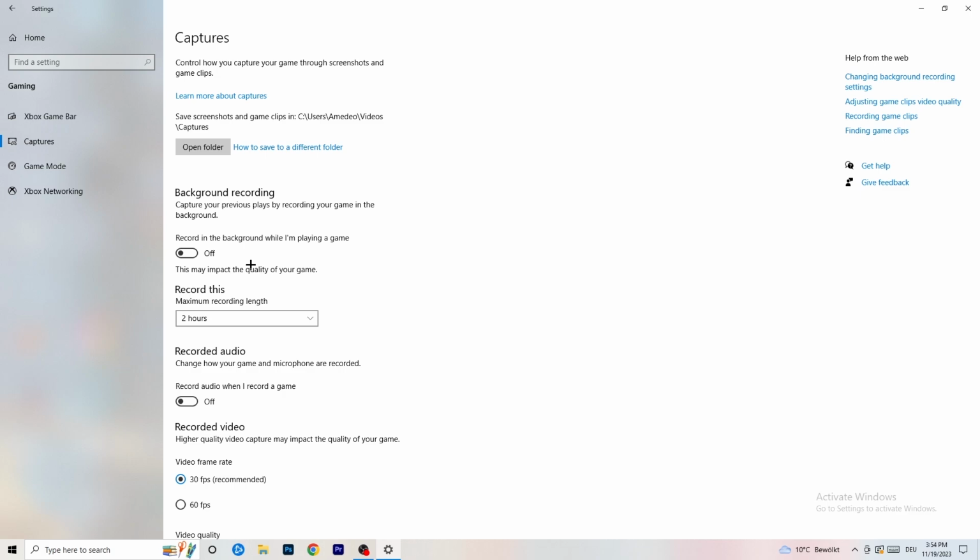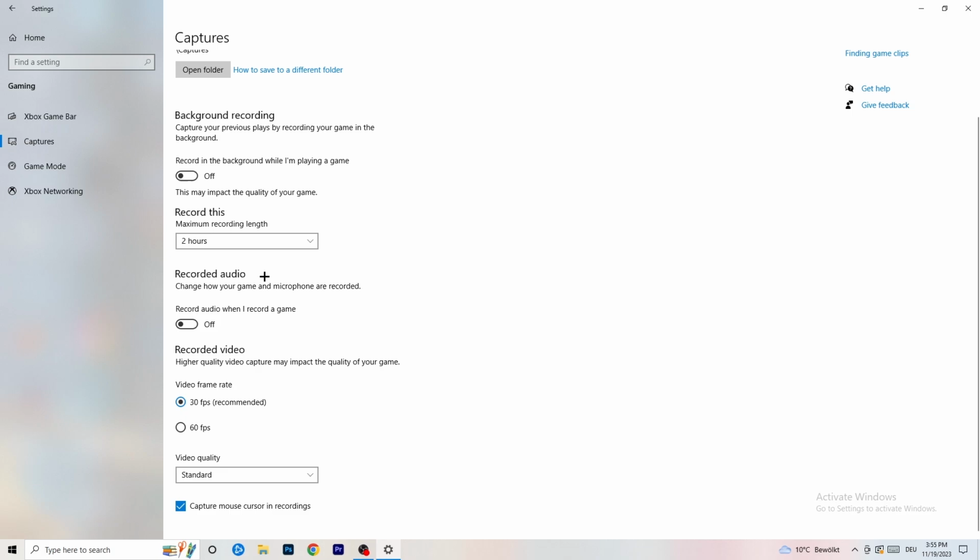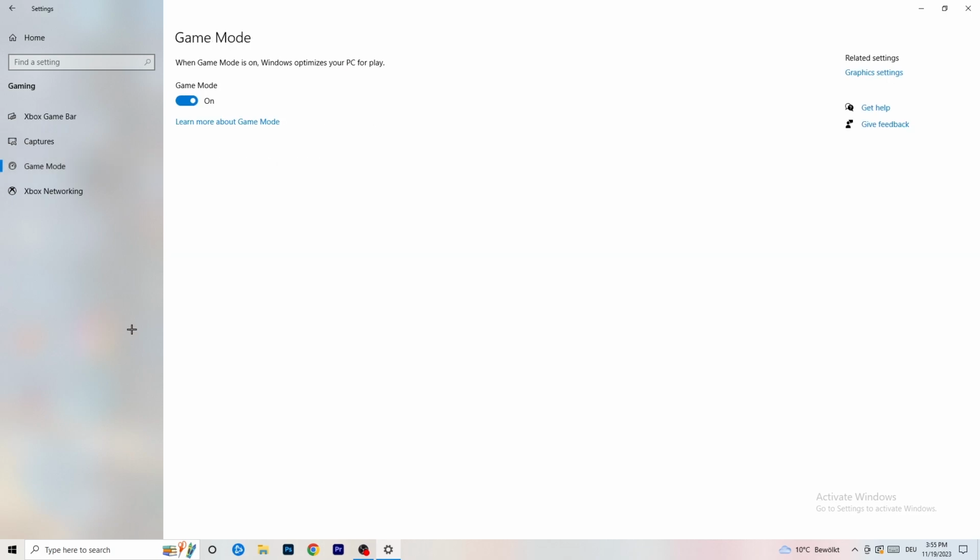Who wants to record with Windows? So nobody. Don't use that. Just turn this off because nobody wants to record in the background. It will take a lot of performance and will cause your game to not launch. And afterwards, also turn off recording audio, then go to game mode.